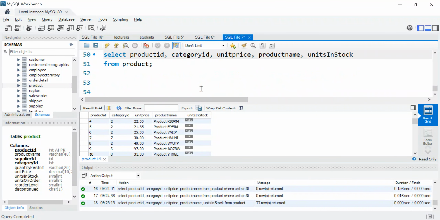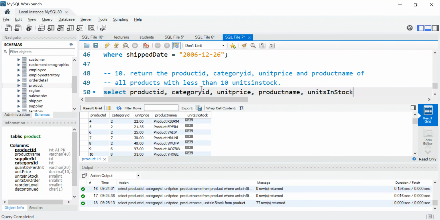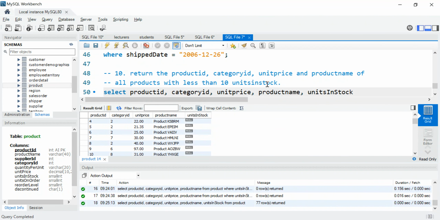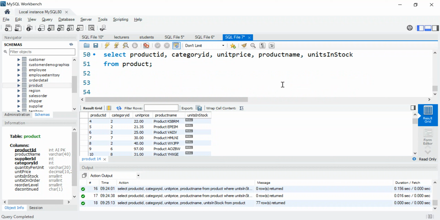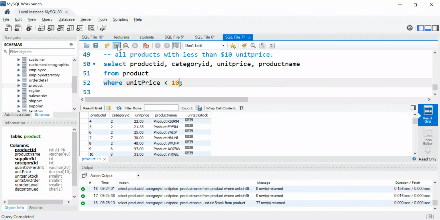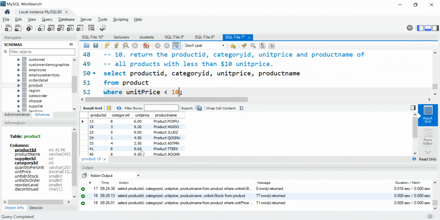So let's use, I don't know, maybe unit price. You see, is less than $10, unit price. So come here, remove this, come all the way down here to where unit price is less than 10. So if we run that, we get just the results for unit price less than 10.